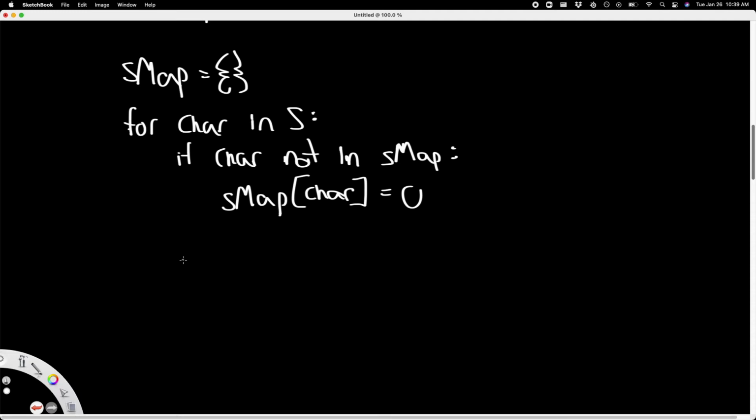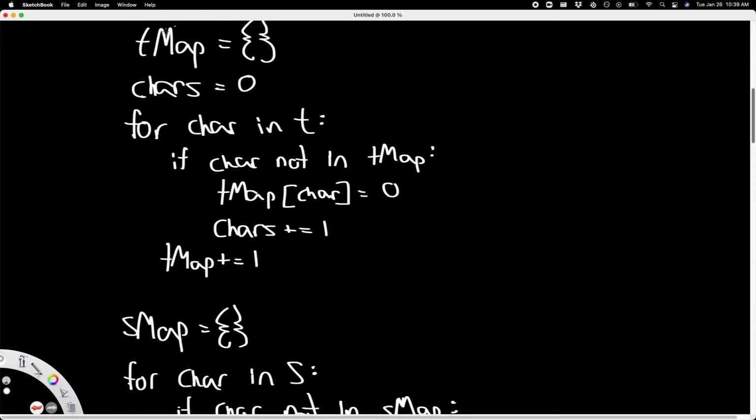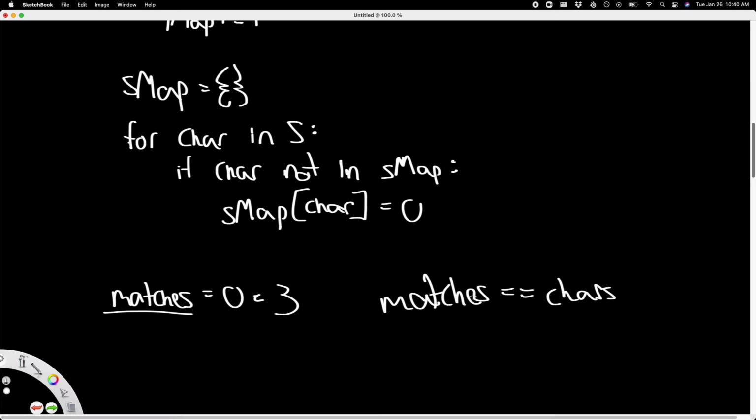Awesome. So a couple of the variables we want: we want to have matches, and set that equal to 0. This will keep track of how many matches our current window substring has compared to our T string. So if matches is equal to 3, and matches is equal to chars, which we created right up here, then we know that our substring has every character in T, because these two are equal to each other. Perfect. So let's continue.